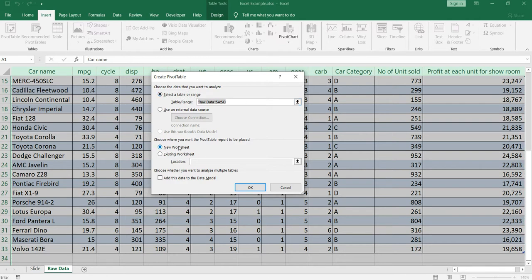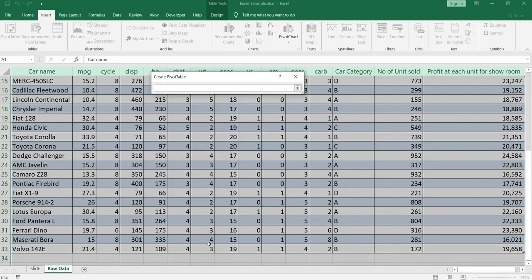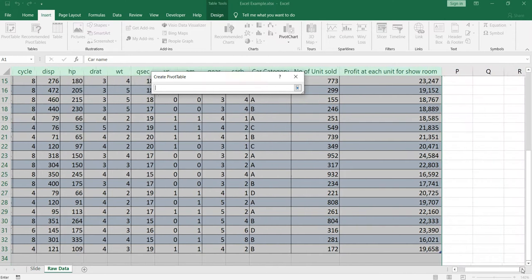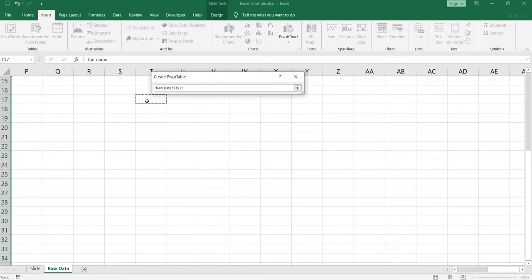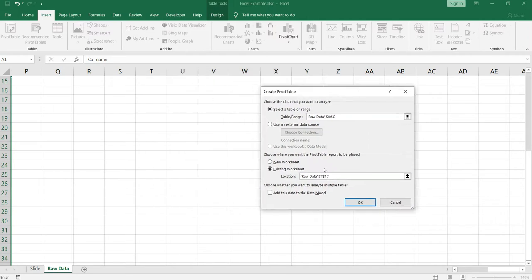Now the second option it's asking is to choose where you want the pivot table report to be placed, new sheet or existing sheet. If I want my pivot table within this existing sheet, I can click on existing worksheet, then click on this button, and go to any cell that is empty. For example, if I click this, it has taken the destination location. So T17 acts as my destination location for my pivot table.